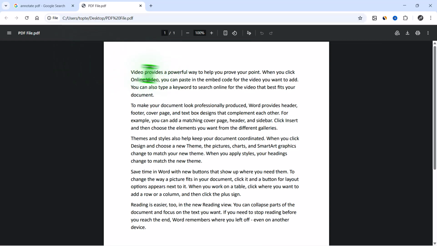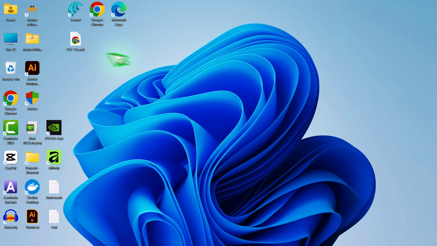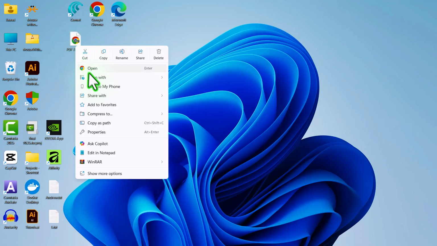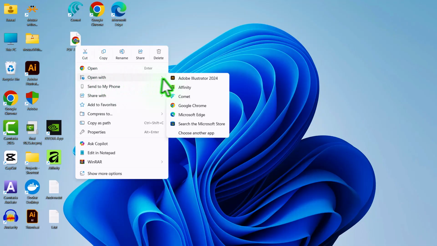Today, you will learn how to highlight text in PDF using Google Chrome on your laptop. 100% free. First, and the easiest method, is go to the folder where your PDF file is saved. Now, right-click on the PDF file. Click Open With. Then choose Google Chrome.